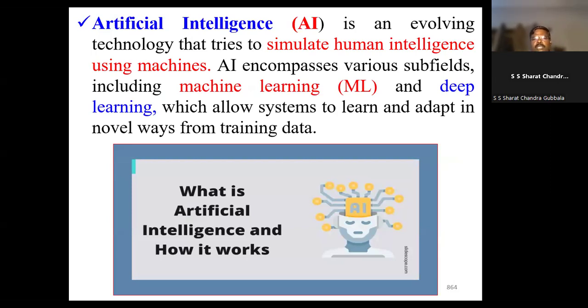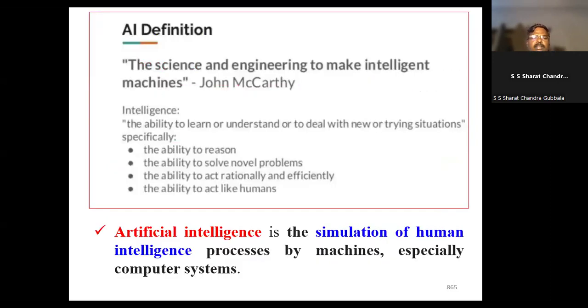Everybody knows, simulating human intelligence using machines is called artificial intelligence. It includes various subfields like machine learning and deep learning. Then the beautiful definition given by John McCarthy: artificial intelligence is the science and engineering to make intelligent applications, to make intelligent machines.